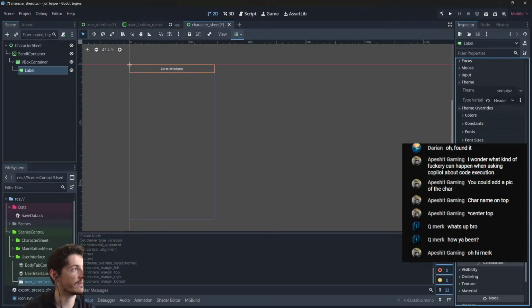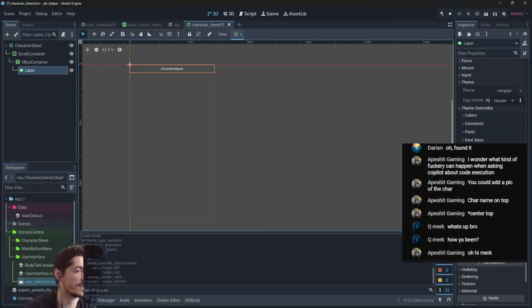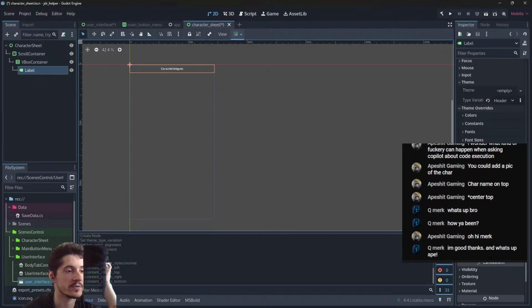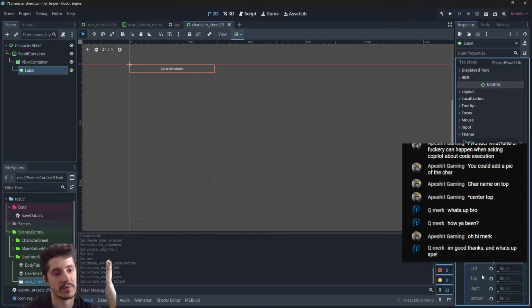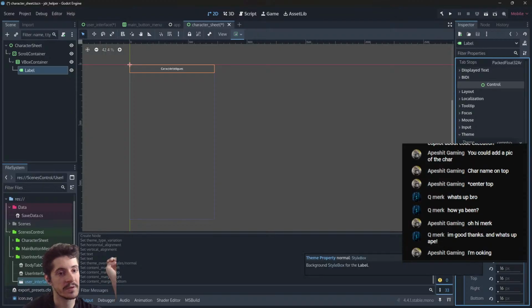There's this thing I found out where you can override the style box of something, and you just add an empty style box to have this margin inside without having to actually use a margin node. That's a lifesaver. Oh good, nice.